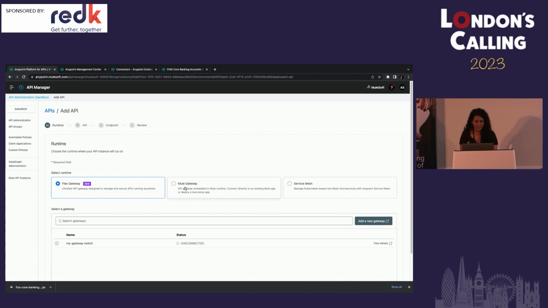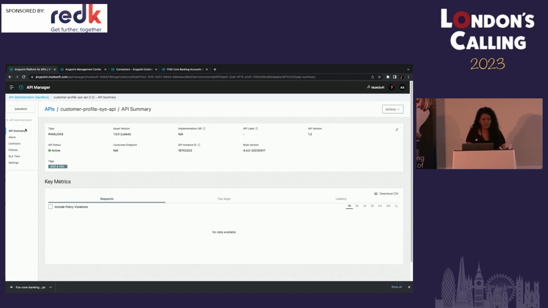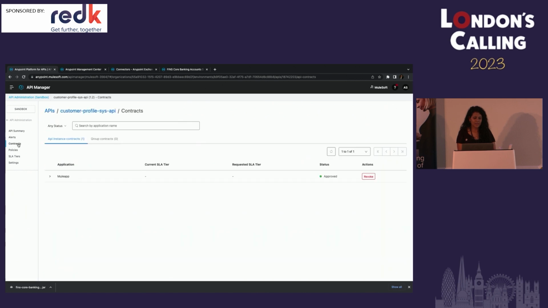So yeah, let us go ahead and see some of the pre-existing gateways. I do have some API instances already created, so I can just go into the customer profile instance. If you see over here, I can get all the key metrics. I can set some alerts as well, so if there is anything suspicious or wrong, I'll get an alert. I can also create some API contracts.